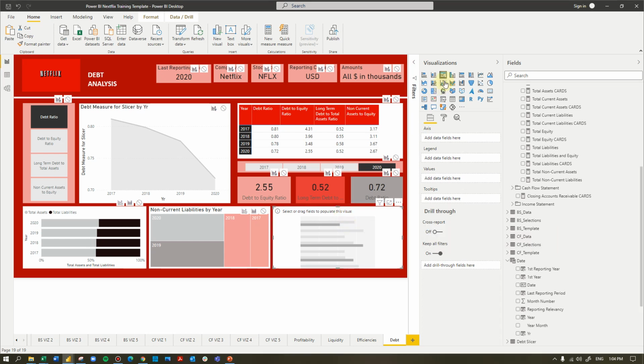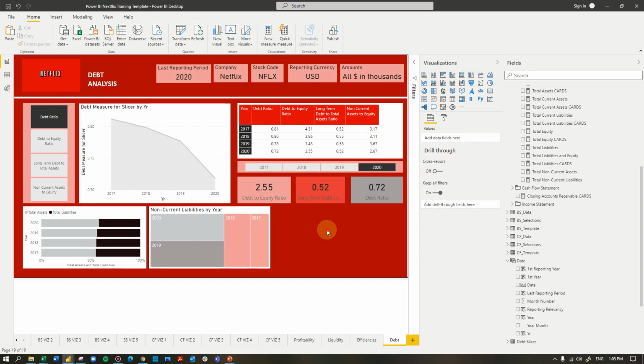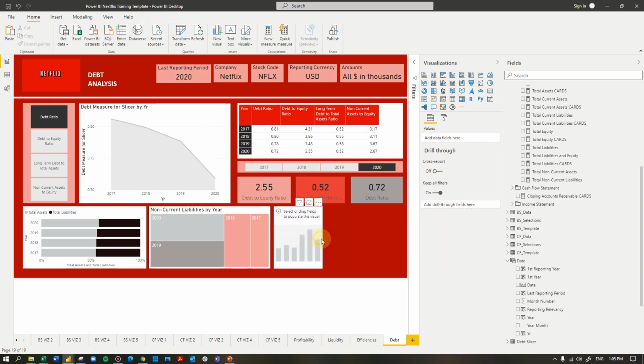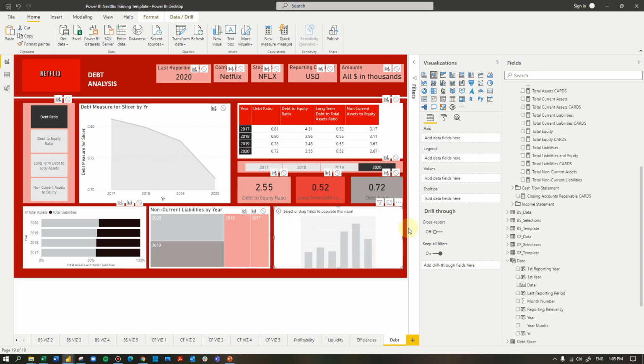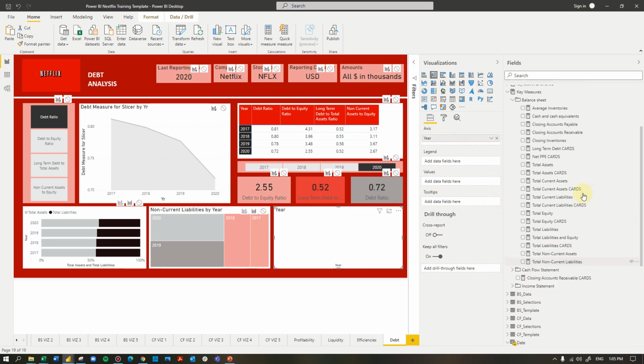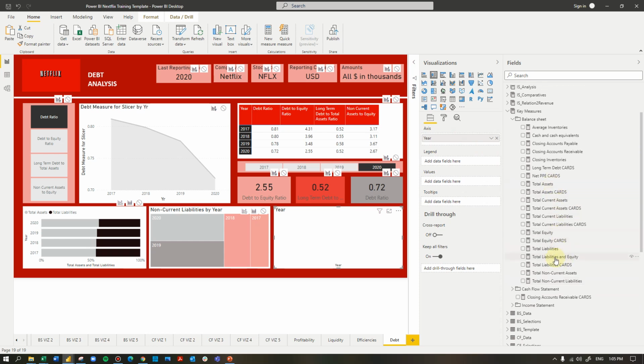Maybe I'll do, I think I'm actually going to replace this one. Let's just see what a stacked column chart looks like. Okay, again, it's my date, put in my year, and then I'm going to put my total non-current assets.